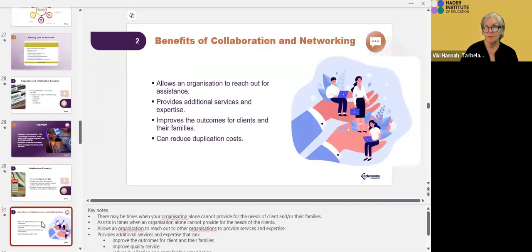Okay. So the benefits is that we reach out to other organisations when we're collaborating and networking. I call that wraparound services, which means that we will form an alliance around the person in the middle of that circle, who is the client. That's a client-centred approach. The most important person that we're all coming together for is the client, and deliver those services. It will add extra services and expertise.